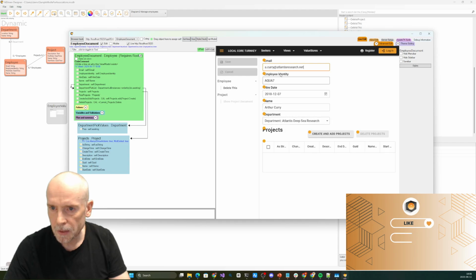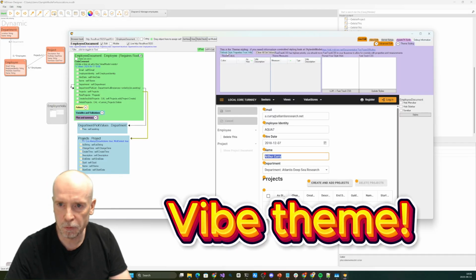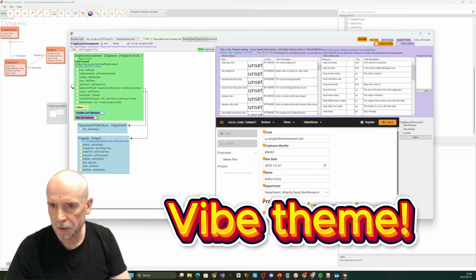This employee is A. Curry at Atlantis Research, and yeah, his name is Artie Curry. Of course, since this is just white for me now, I've got the information structure and the demo data. What I might want to do is get some cooler styling before presenting it to my customer. And I'm going to do a theme on this.